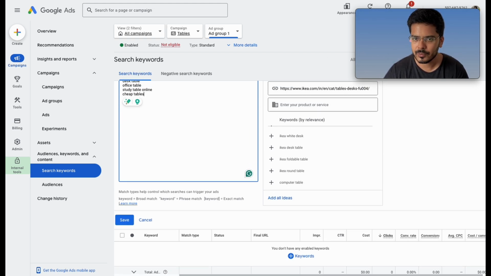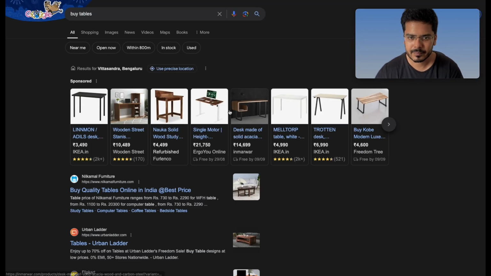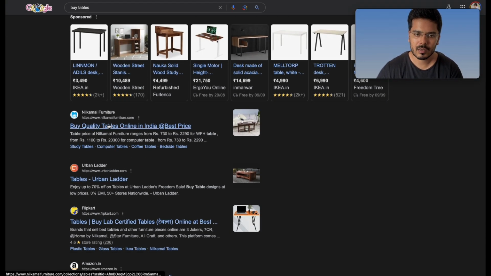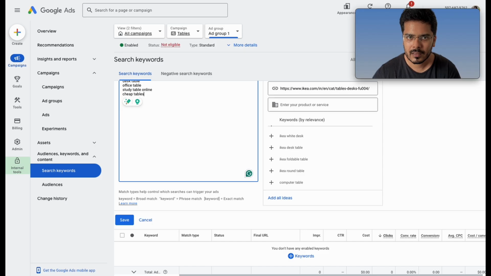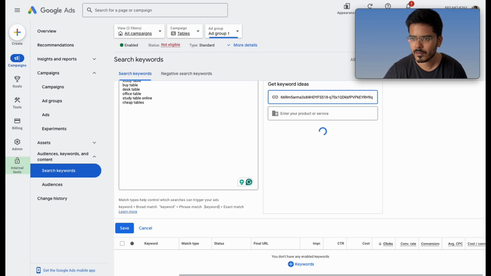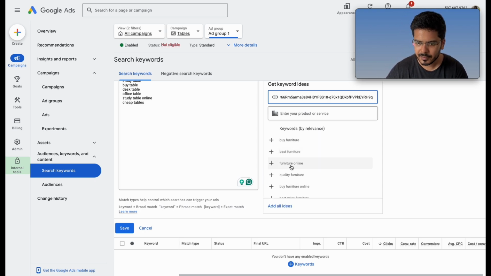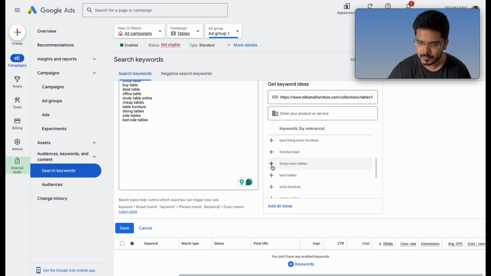What I could again do is go into Google and search for buy tables. Copy all of these links. So copy link address, come back to Google and replace. Buy furniture, these might become a little too high level. Table, furniture, dining table, side tables, bedside table.